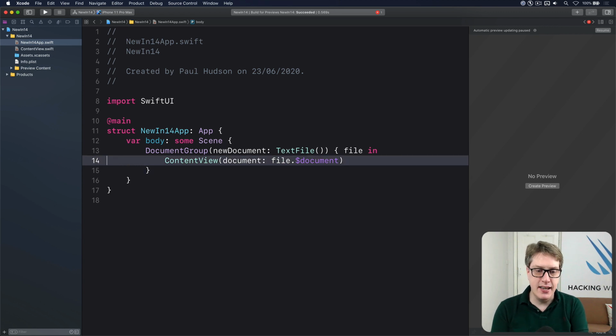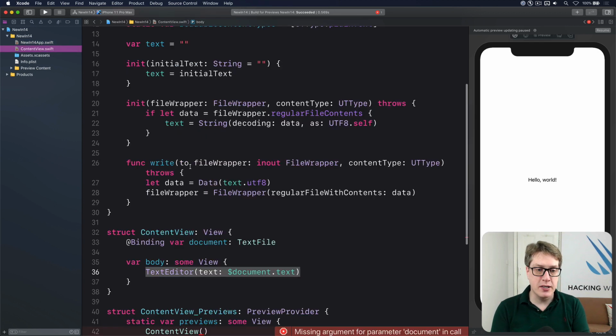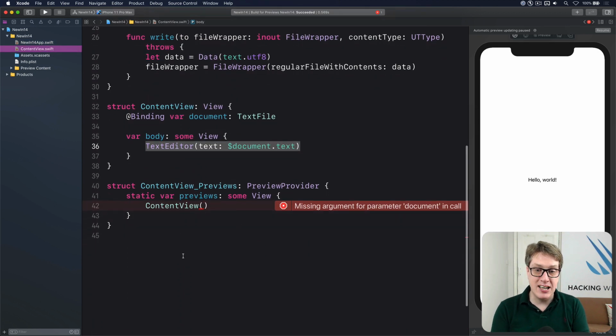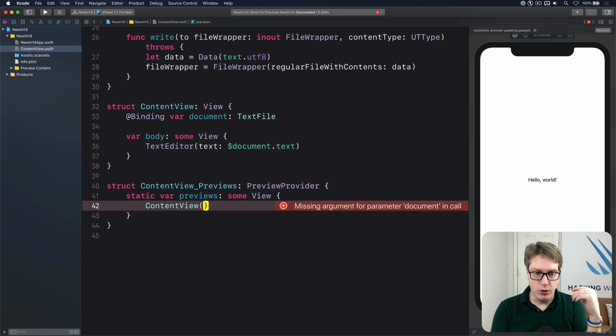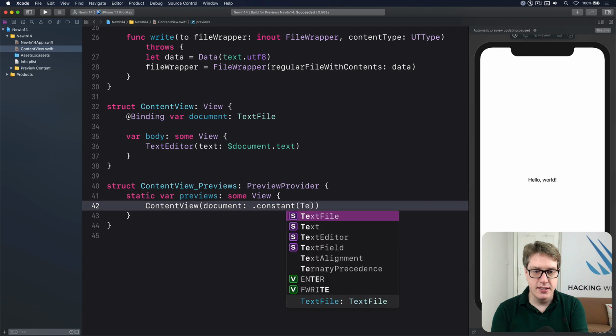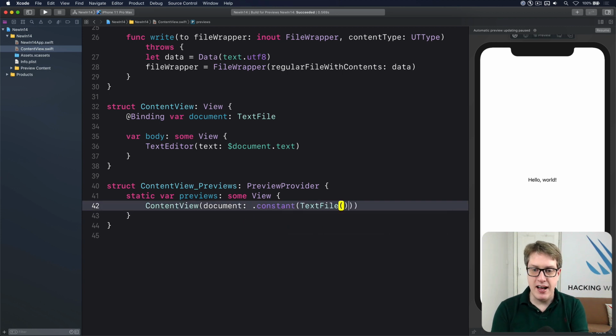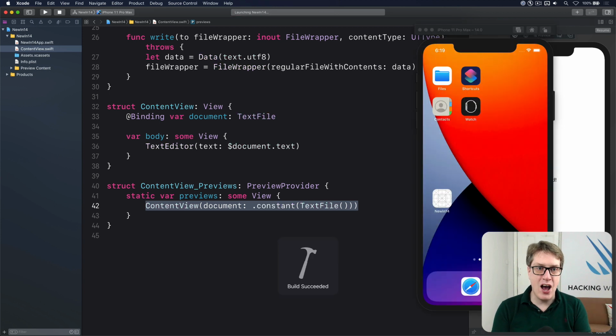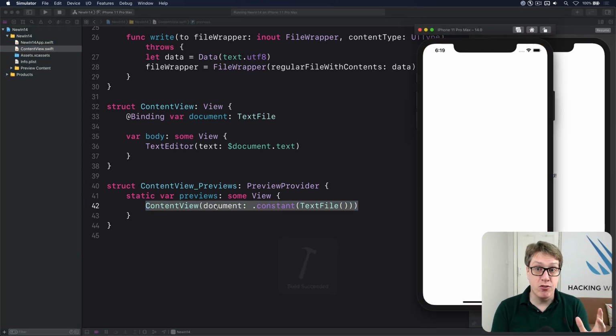Now, as you can see, when we make a ContentView like this, we've got to pass in the document to work with, which also means if you want to use SwiftUI's previews down here, you've got to pass one in here as well. For testing purposes, you might want to say the document is .constant(TextFile()). That's fine too, just some values will be passed in there. If you press Command R now, we should get a nice document-based app ready to go.